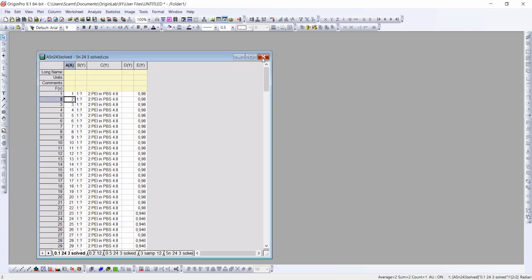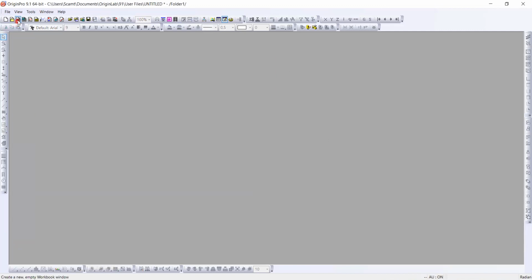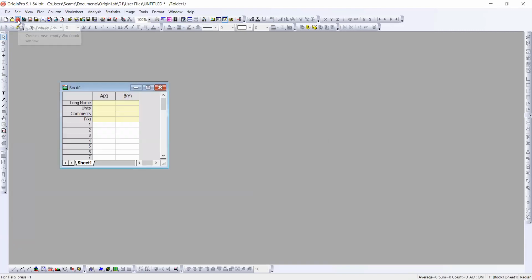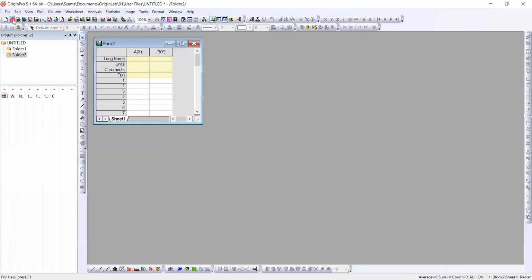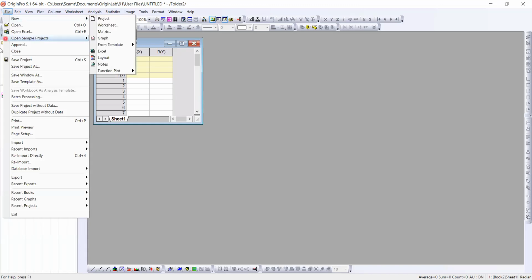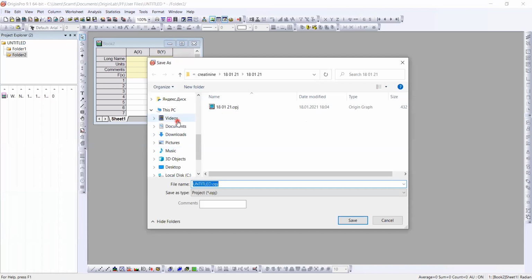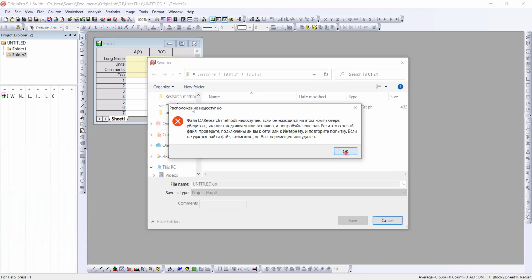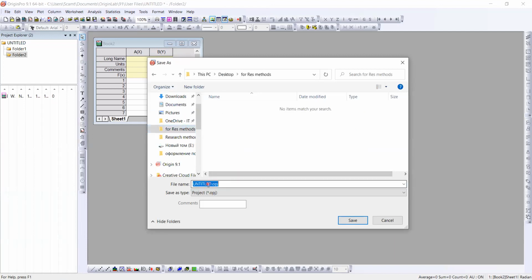So this is one way how to import files. So how to create a new book? You can find here a new book. In addition, you can add a new folder, and you will find the document structure, because then you can save the project, and all of this you can save in one Origin Pro project.